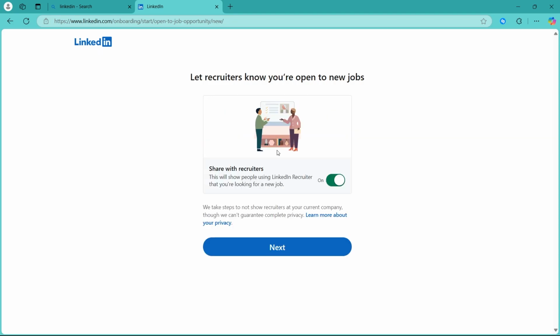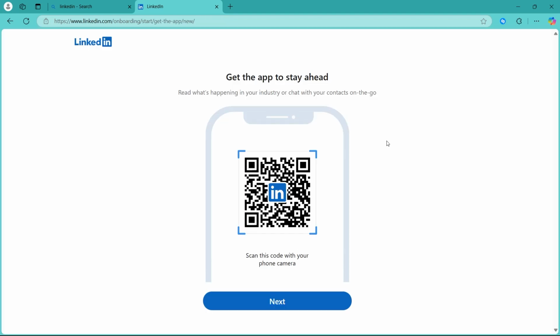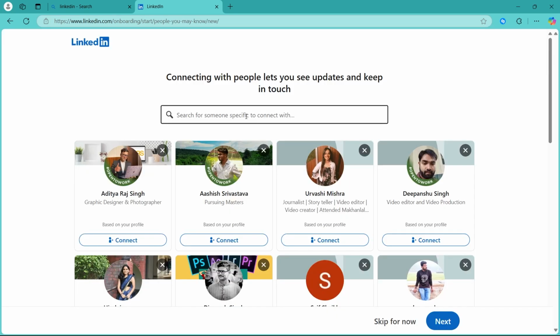Then click on next. Now, you'll have to let recruiters know that you're open to new jobs. You can choose to turn this on and this will show the recruiters that you're looking for a new job. Now click on next. You can scan this and get the LinkedIn application quickly. Then click on next.